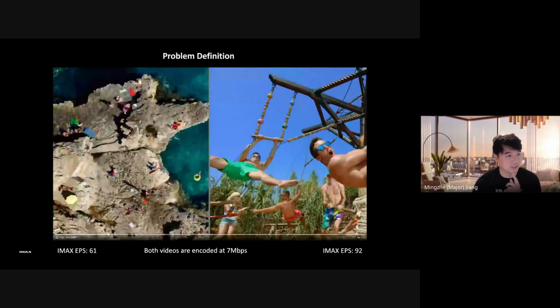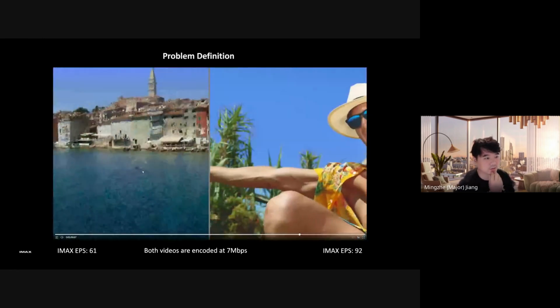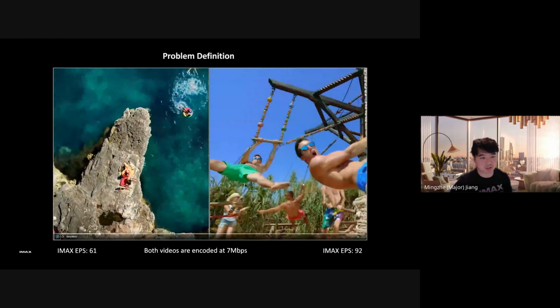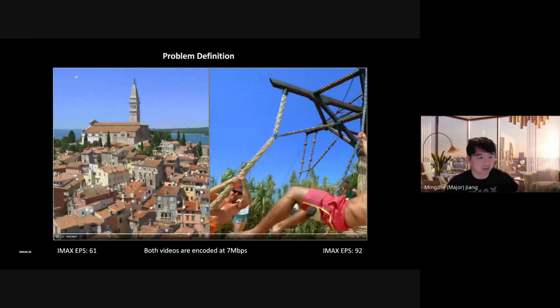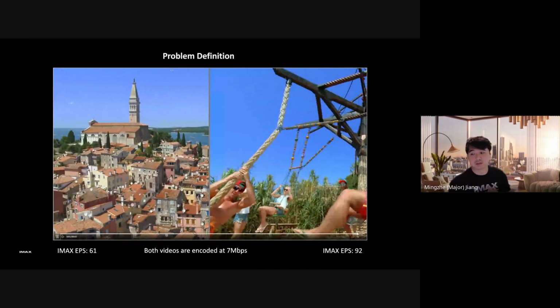Let's go through it again, and you can see lots of distortions on the left, like the blockiness distortions on the surface of water, and on the building, caused by the fast-moving camera. And on the right, you may observe some distortion on the people's skin here. This kind of problem is caused by using the same configuration to encode the whole video.